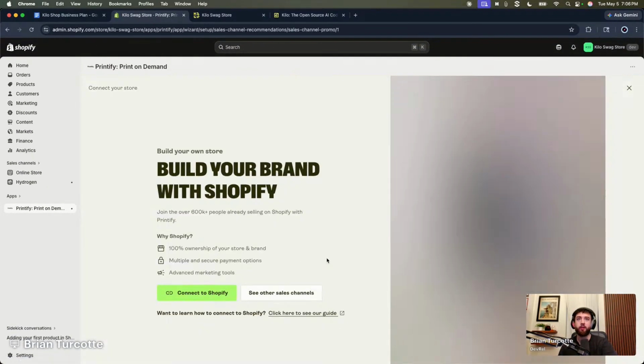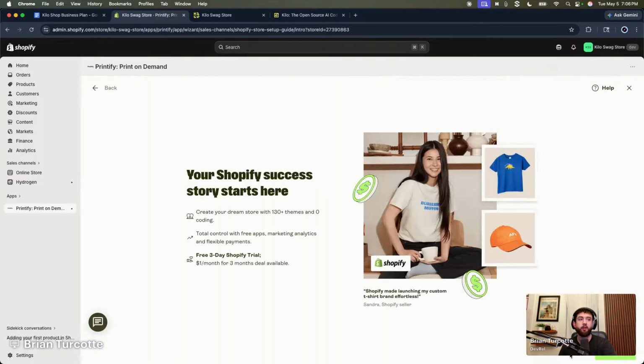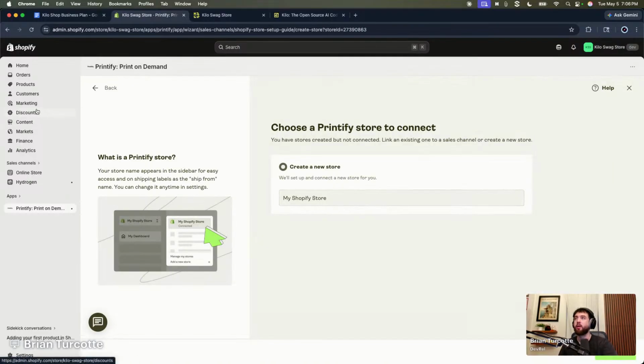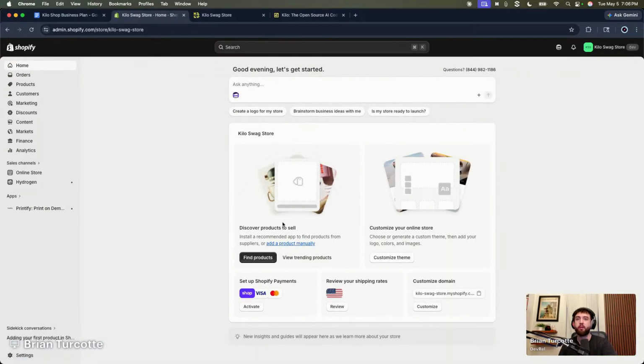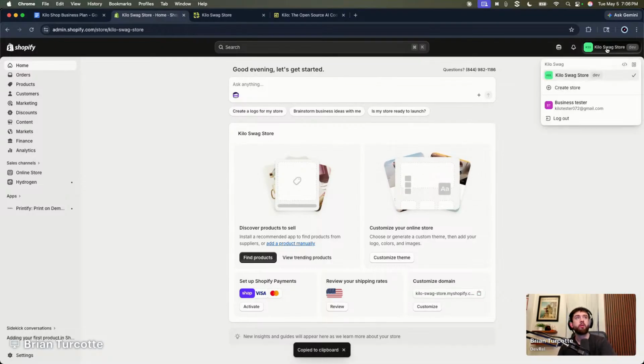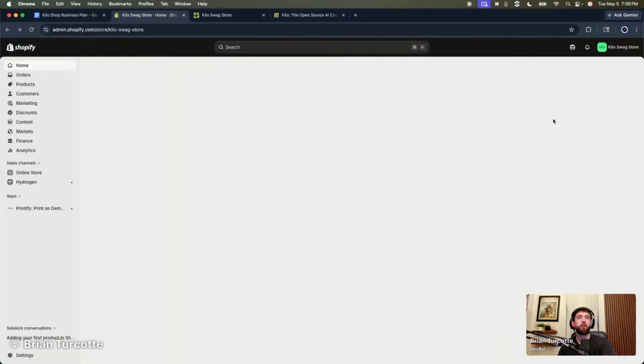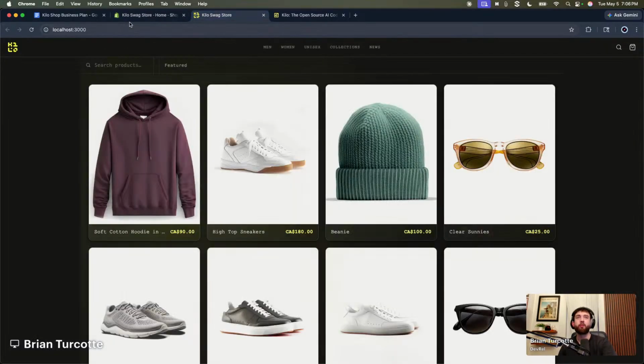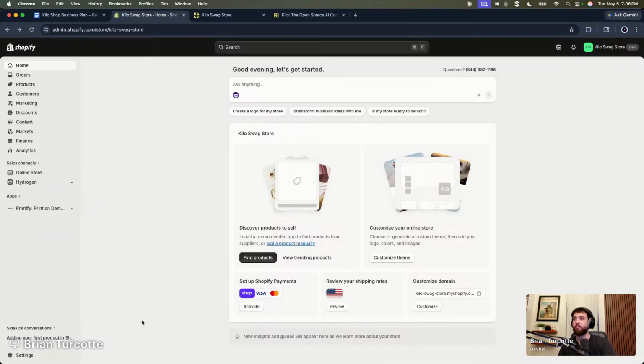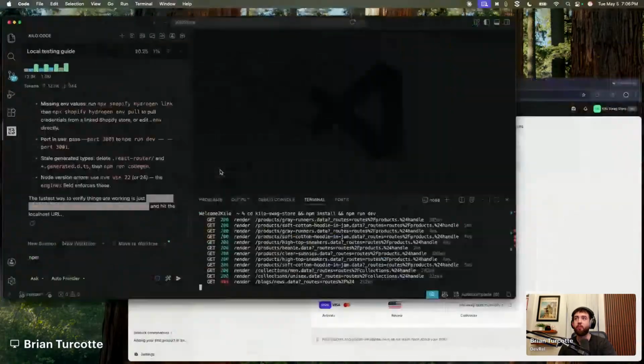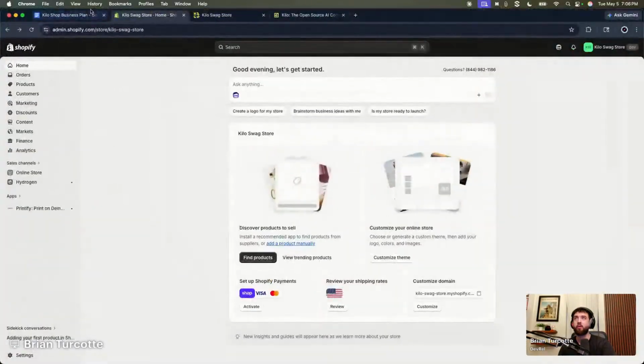And I think we have to connect our store. So we'll connect with Shopify. Continue. And maybe we don't actually have a store yet. Okay, we do. I think we need to upgrade this to an actual store. So this is a development store that we have running here. And I'm not even sure, honestly, if this Shopify store in this dashboard is actually connected to our store that we're running locally. So let's try to figure that out.